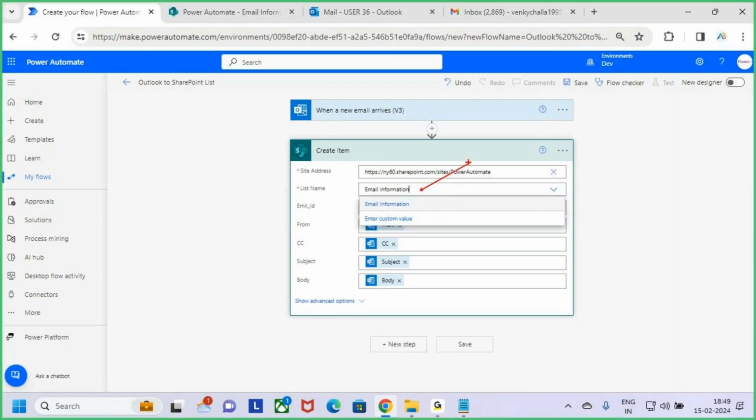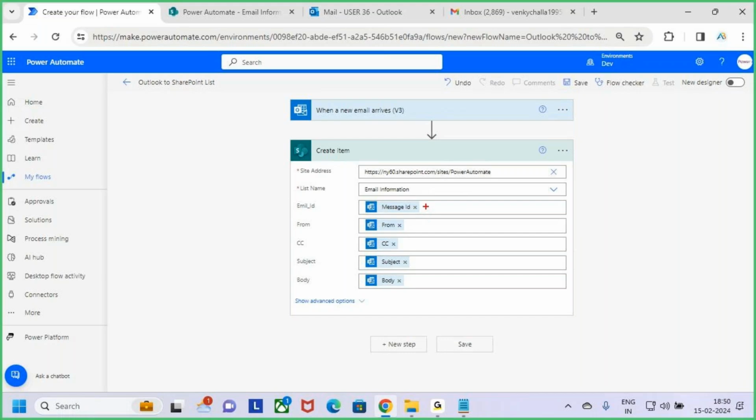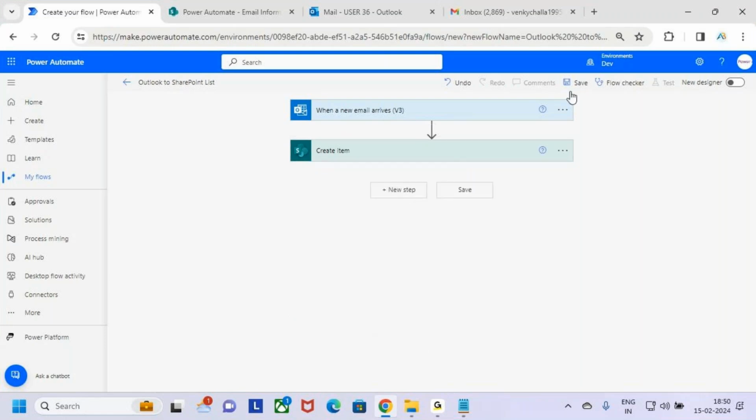Once after passing the site address and the list name, next email ID. Each and every email will have one unique ID. That ID you want to keep here. From address, from whom you are receiving the email, then CC. If there is anybody in the CC, I want to capture the CC. And subject: what's the subject of that email, and what's the body of that email? And once after this, just go and click on the save button, guys. Click on the save button.